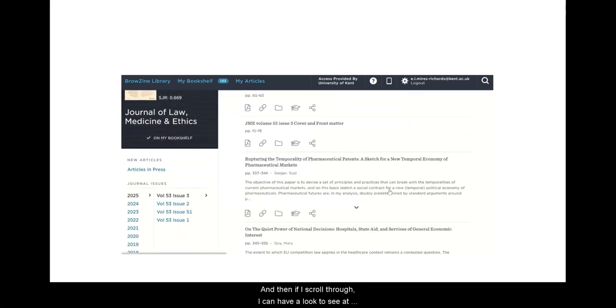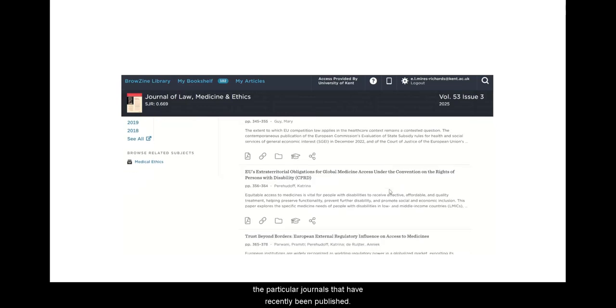And then if I scroll through, I can have a look to see at the particular journals that have recently been published. Then if I wanted to choose any of those to come back to and read at a later date, I can either download the PDF, I can link to the original article, or I can save it within my Browzine options.